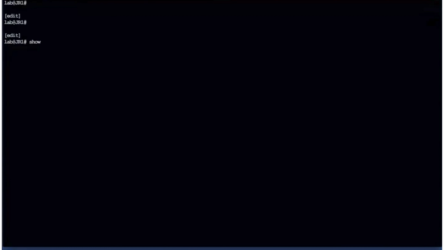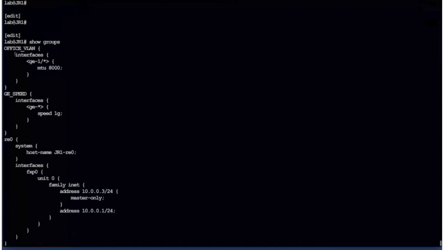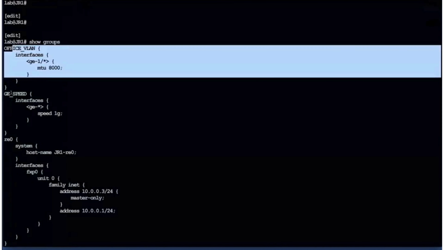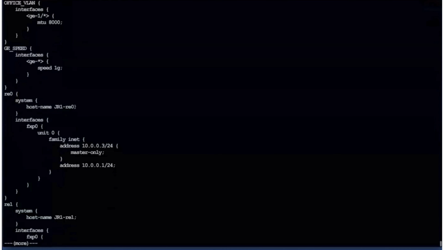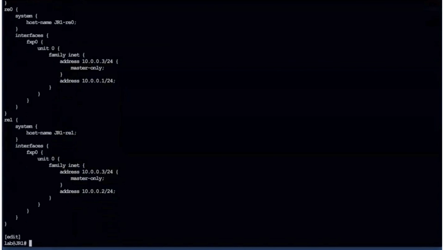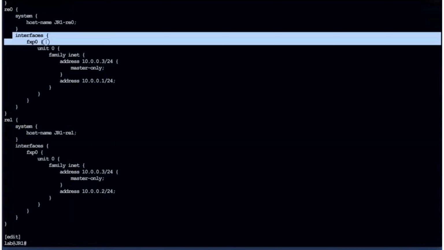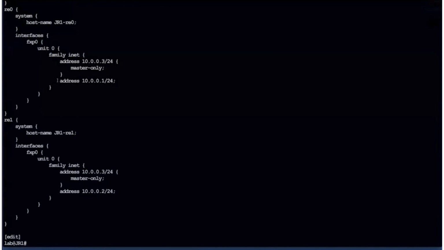All right, so I've added a little bit to our config group here. We've still got our Office VLAN and we've still got our GE Speed config group, but now I have two new configuration groups. These two new config groups are named lowercase re0 and lowercase re1. These config group names are actually special reserved configuration group names. Here you can see inside each config group, we're changing the system host name, we're configuring the FXP0 management interface, giving a unique IP address.